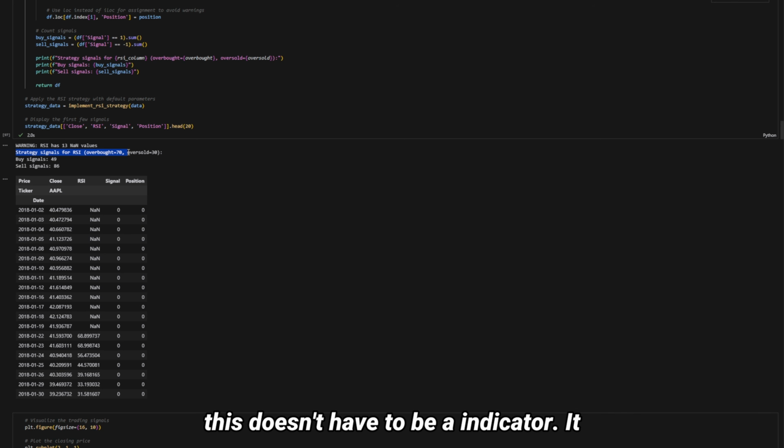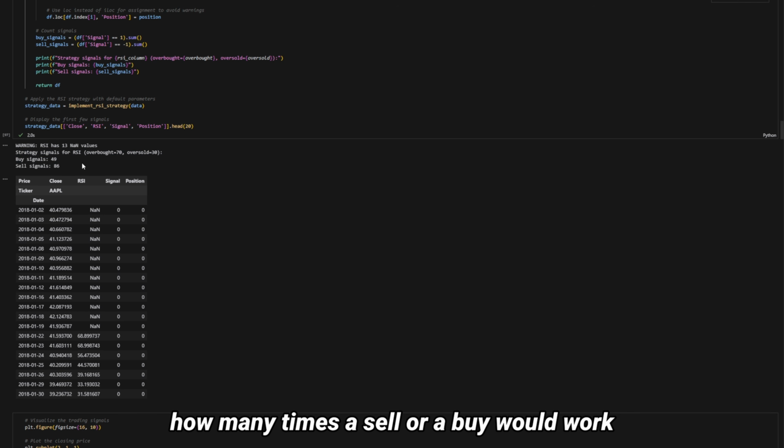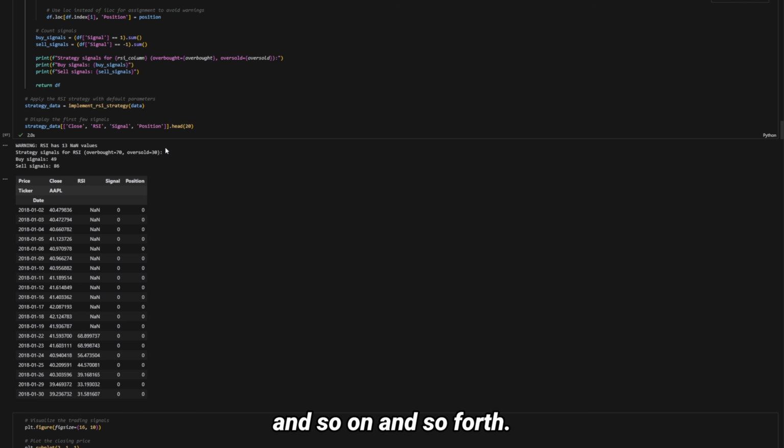This doesn't have to be an indicator. It could be your own rule set, your own strategy. Let's say you trade bullish or bearish engulfing candles. You can literally calculate over years of data how many times a sell or a buy would work and what ideal conditions would be. That can be time, it can be sessions, it can be how big the candle was, it can be how many consecutive candles it were, and so on and so forth.